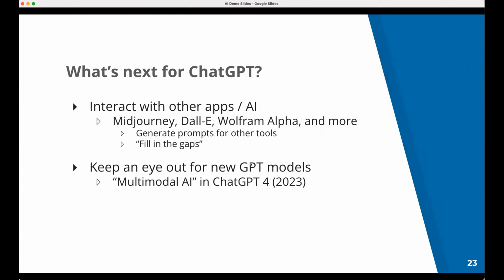Last slide, I promise. What's next for ChatGPT? This is a transitional moment here. It's going to interact with other APIs or other apps and AI tools. So Midjourney, hint, hint, coming soon. DALL-E is another tool that generates images that OpenAI creates. And Wolfram Alpha is a tool that has been used for quite a while, but would be good at generating some of the more computational answers. So filling in the gaps here, generating prompts for other tools.